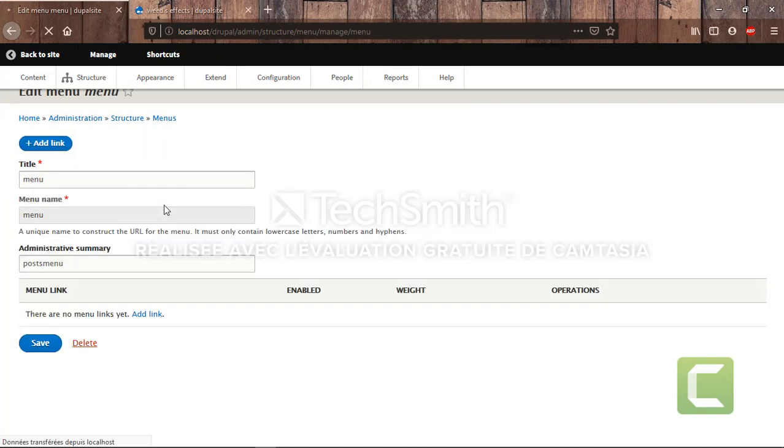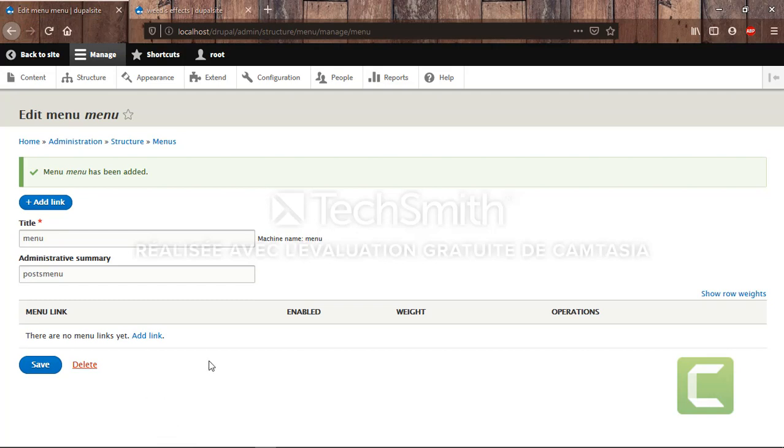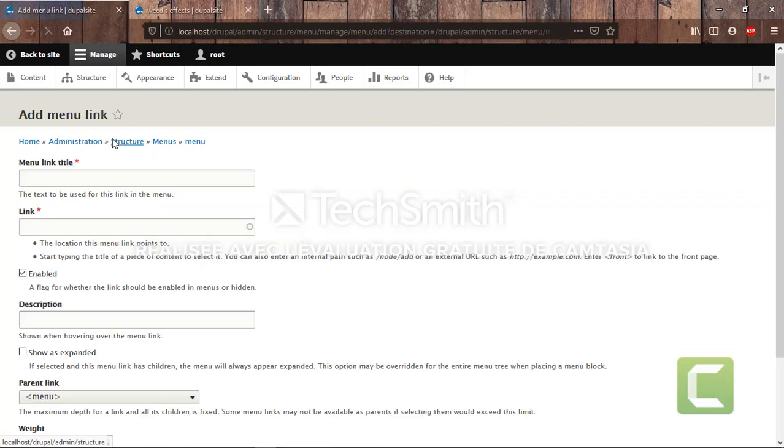So the menu has been added, and every menu contains links. So I'm going to add my first link in this menu. I'm going to call it, I don't know, recently added post.